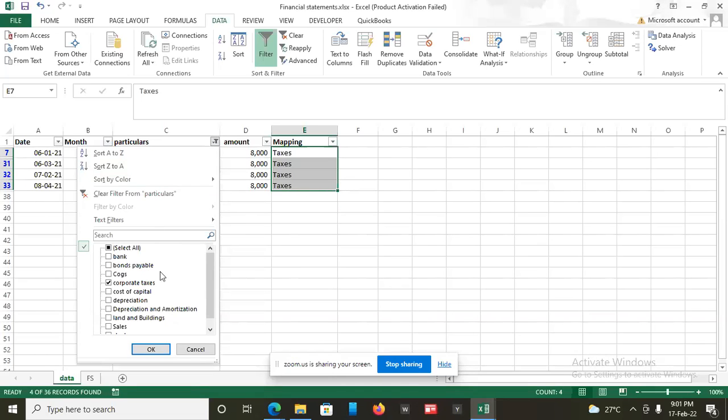So we do mapping for all the items that we have here. For the income statement items, we have taken care of sales, corporate taxes, cost of capital, which is the interest, and COGS. Okay, we can now go to balance sheet items.